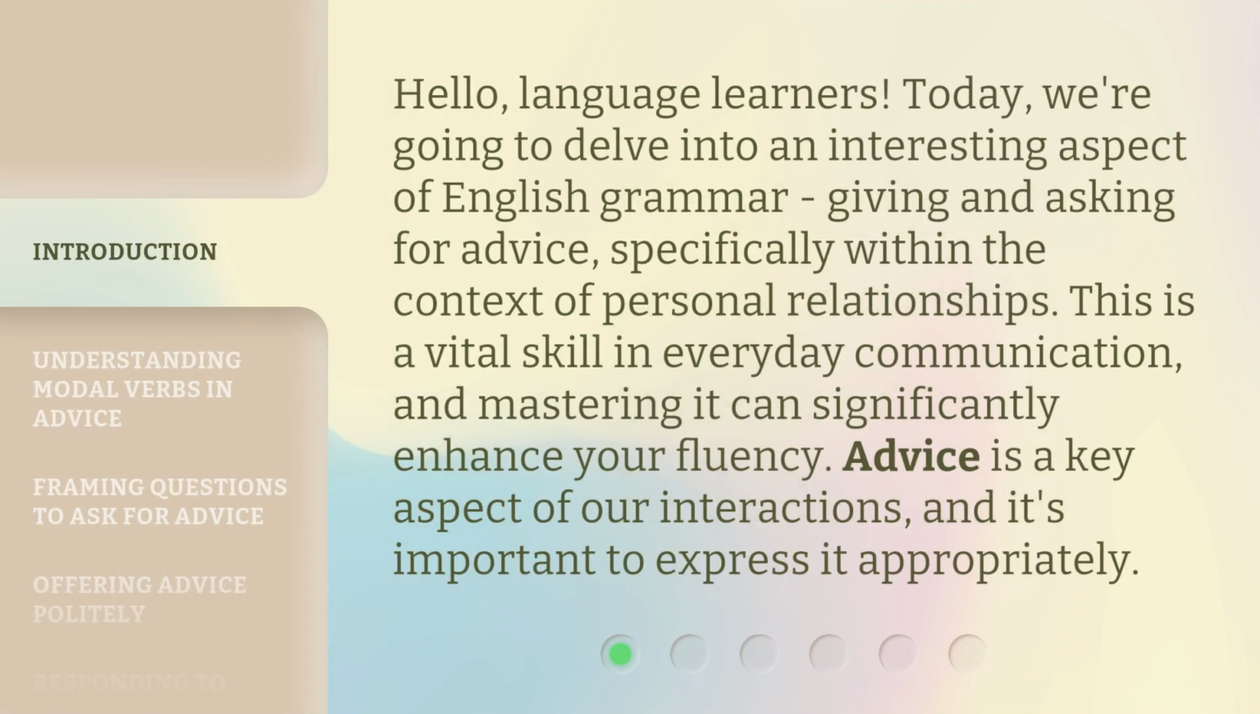Hello, language learners. Today, we're going to delve into an interesting aspect of English grammar, giving and asking for advice, specifically within the context of personal relationships. This is a vital skill in everyday communication, and mastering it can significantly enhance your fluency. Advice is a key aspect of our interactions, and it's important to express it appropriately.